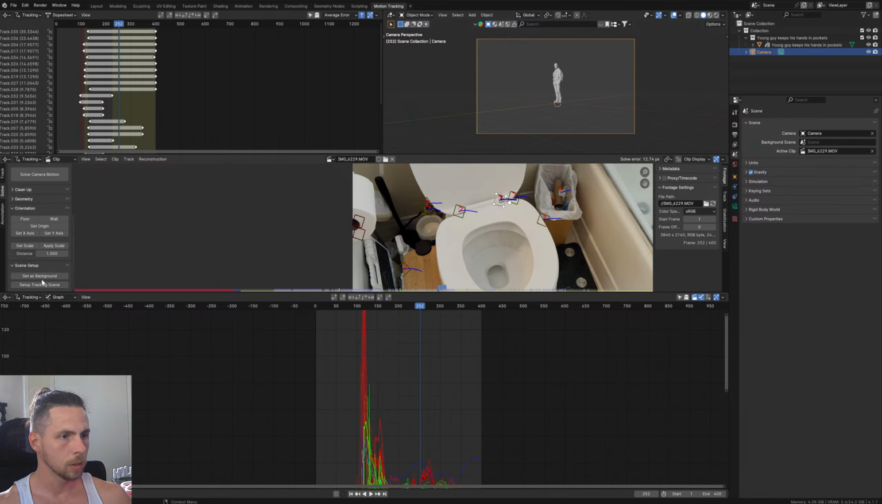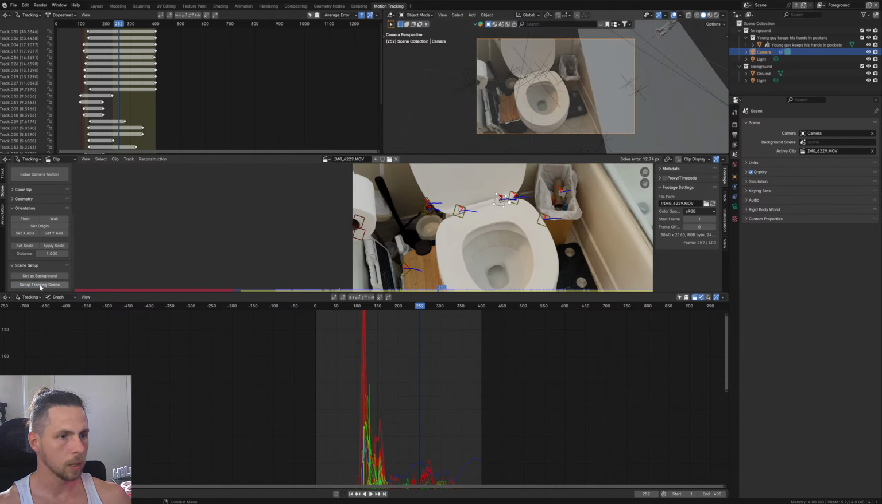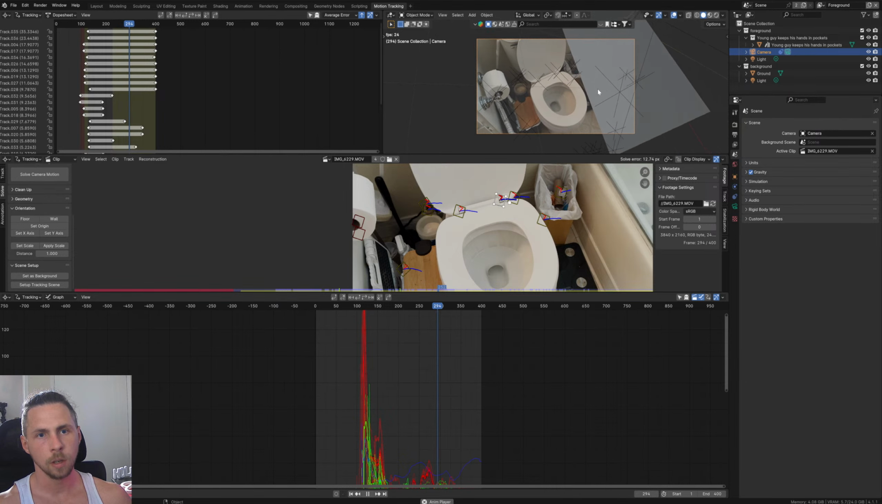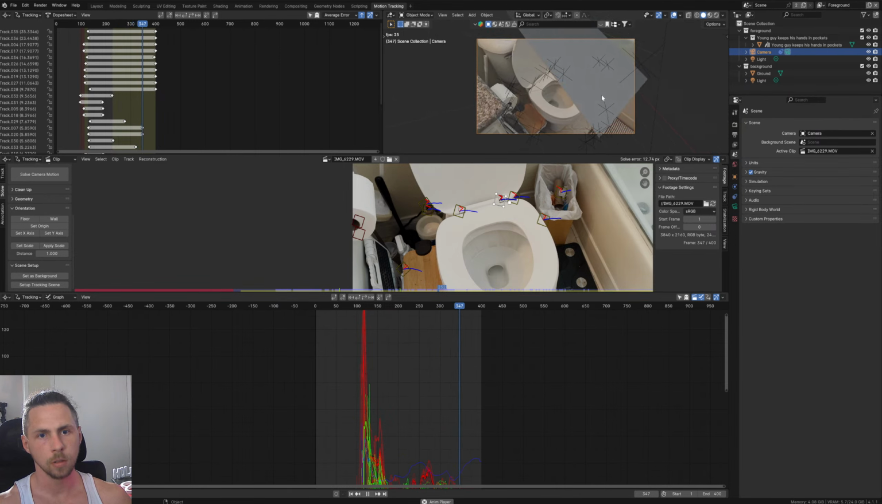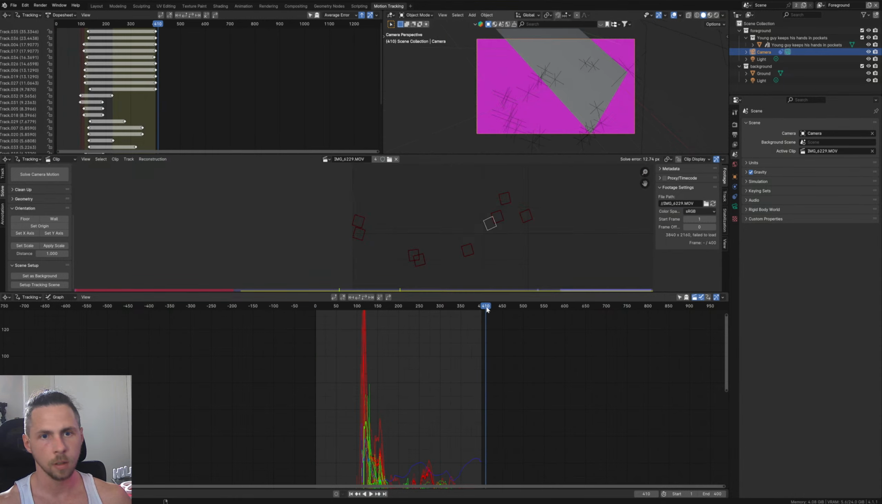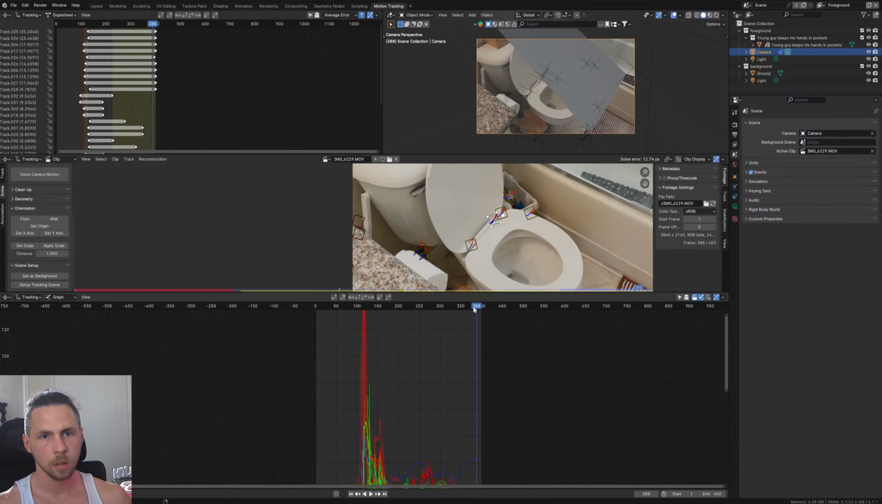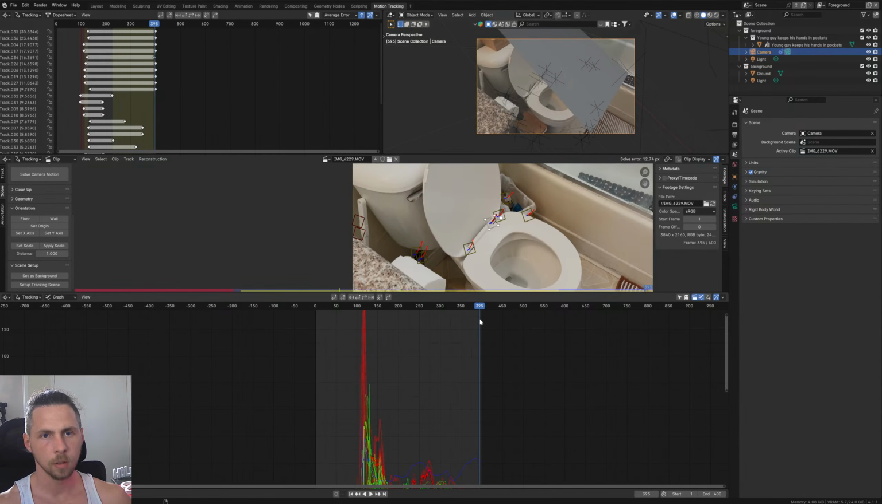We can always try to just set up tracking camera, see how it looks. Oh, it's not terrible. Oh, I had a jump there, which I can live with if it's just in the end. Makes no sense that it jumps there.